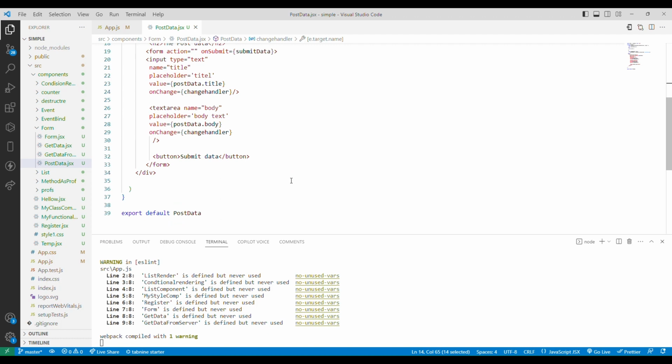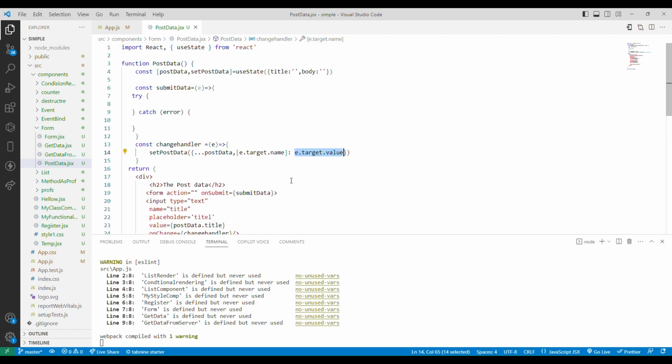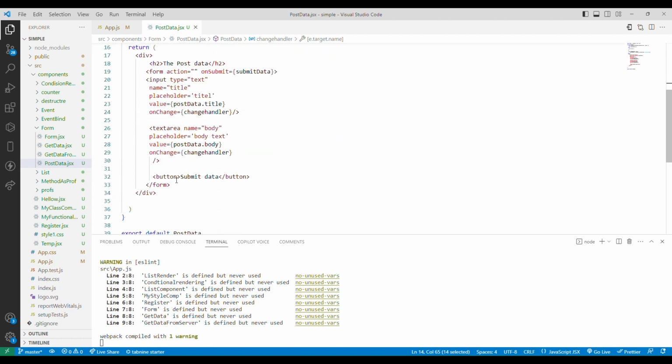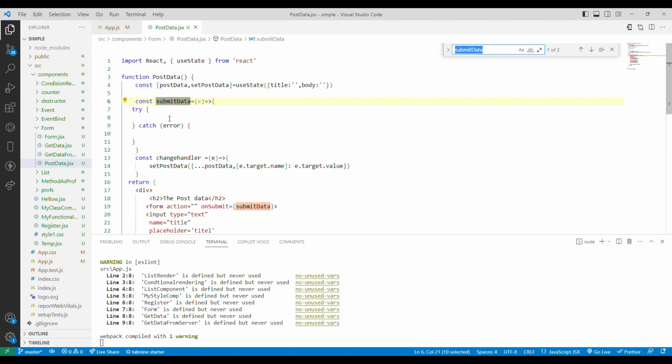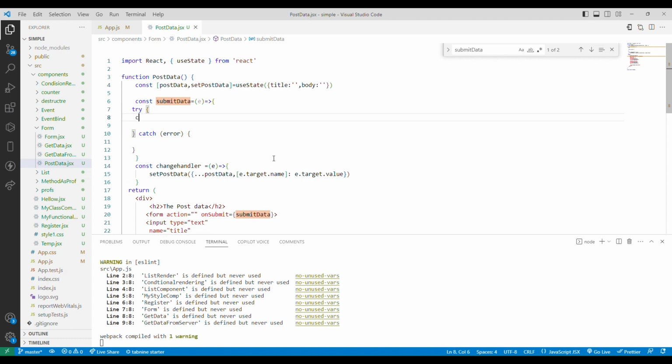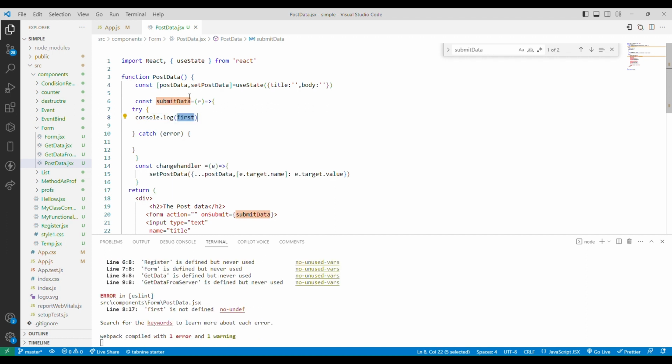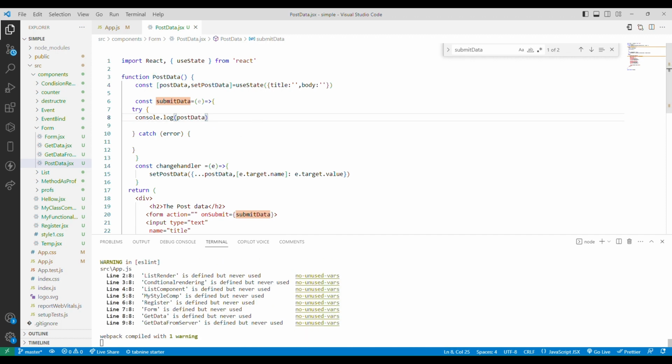Okay, once I submit, the data has to be shown. Once I click on submit, the onSubmit method is going to be called. Where have I defined the onSubmit method? Let me do Control F. So here it is. Let's see what it contains. console.log, what is that? The postData. The postData contains all your data. Now save it. We'll go here.